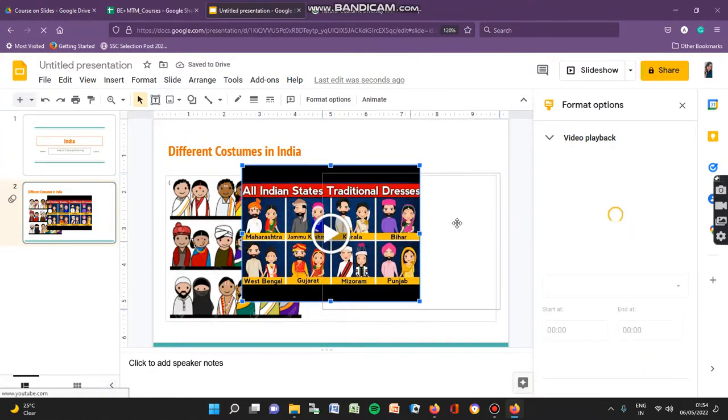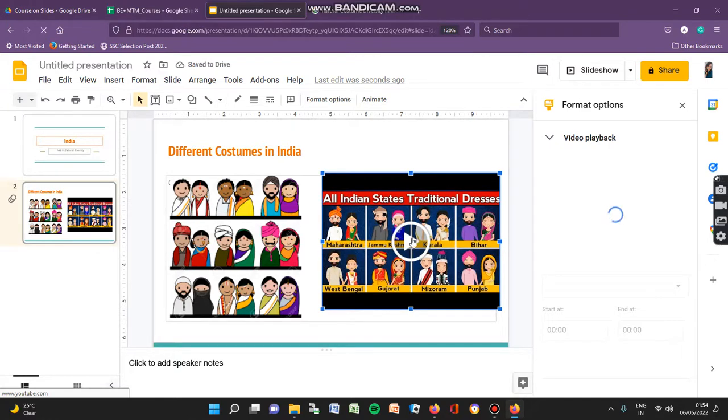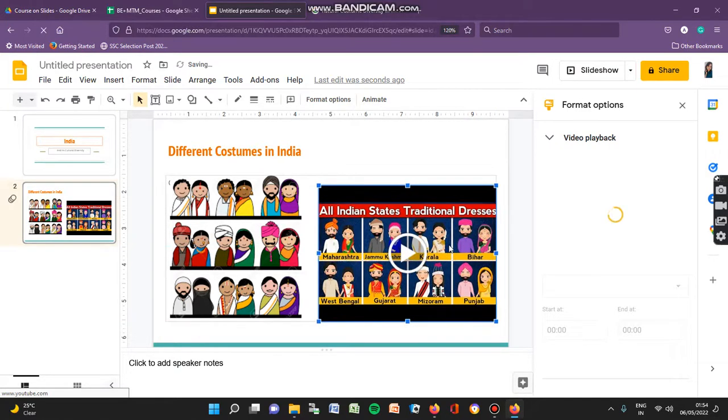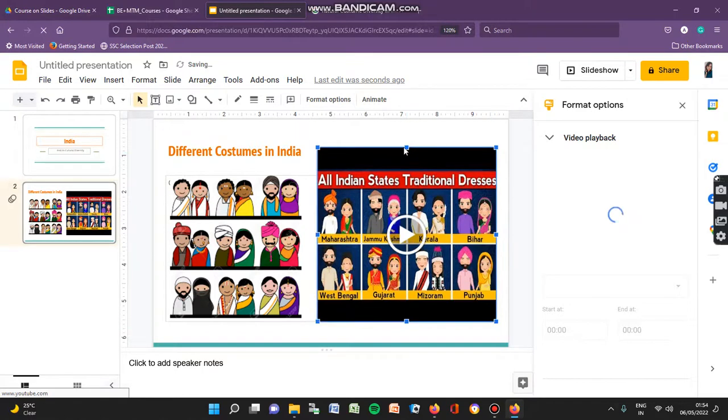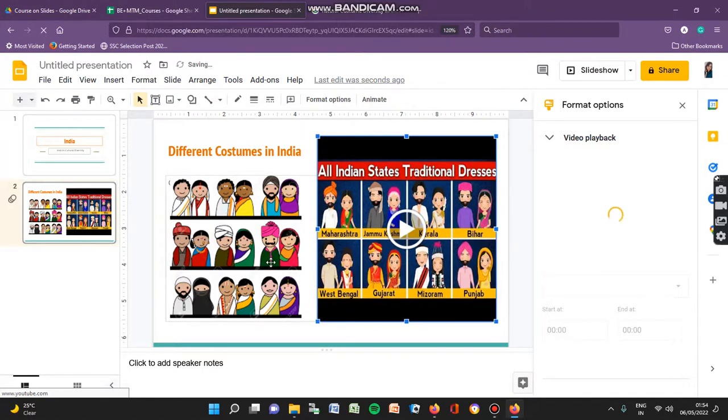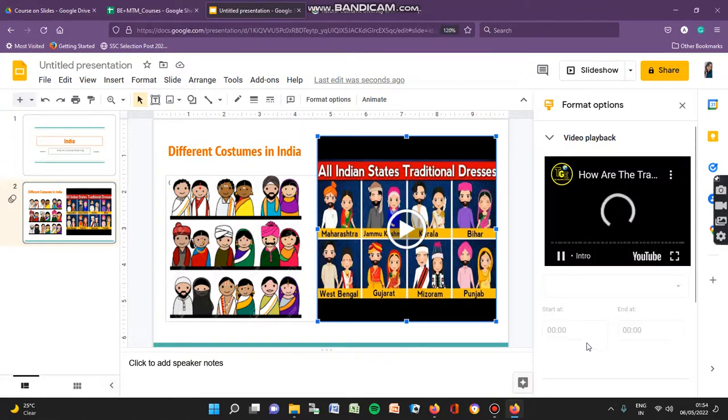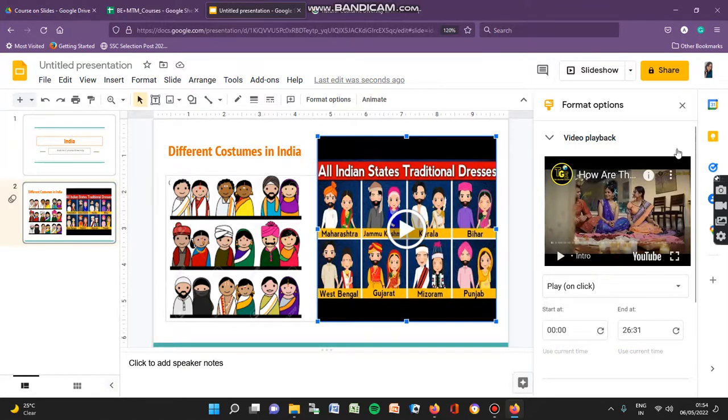As you can see, we have inserted an image plus a video in this section. Again, you can adjust it. So here is the image and this one is the video, and in the format options it's showing the video playback option, like when your video should start, and at what time it should end. So that's how you insert images and videos in your Google Slides.